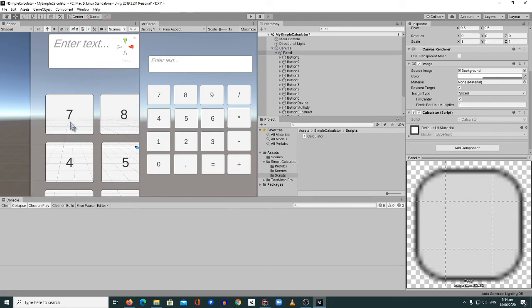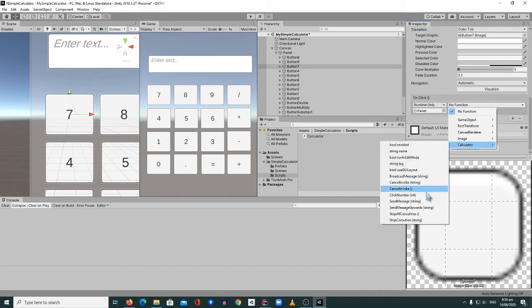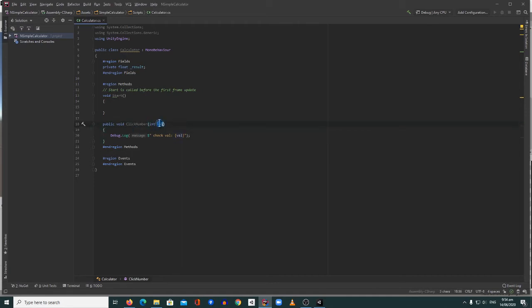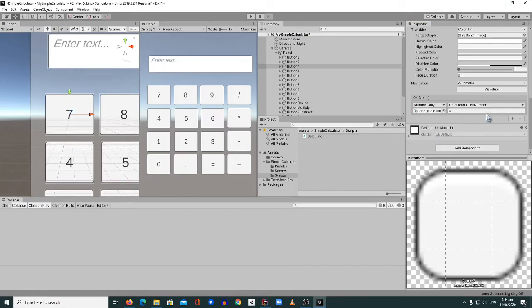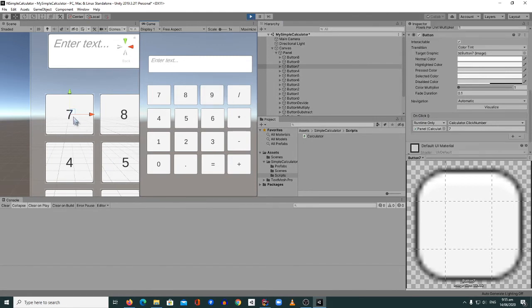So right now when I click the button 7, you see that it already got the panel. So probably here I can get the calculator class, and then I can see the click number here. This is our method that we just made in here. And remember, we're passing integer, and then we're gonna check if that number is correct. So this is 7, so I'm going to pass 7. Alright, let's try that 7. Let's click that in our game view, of course. Yeah, it means we successfully passed 7.